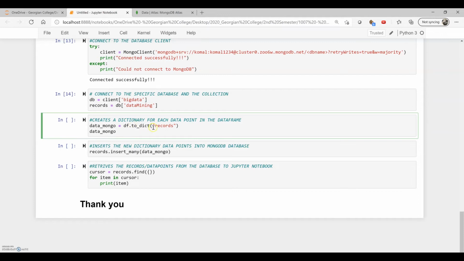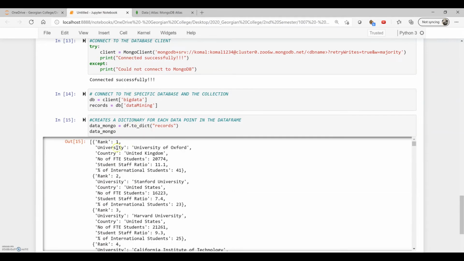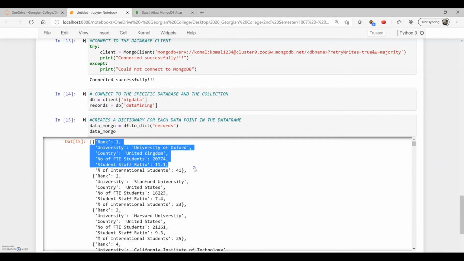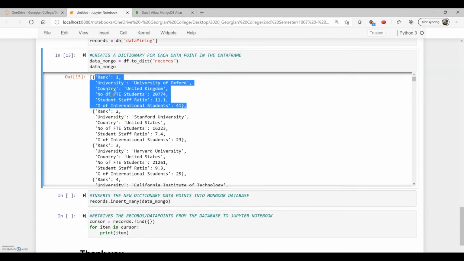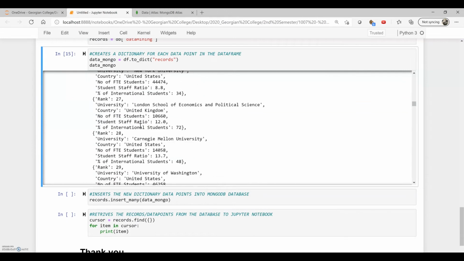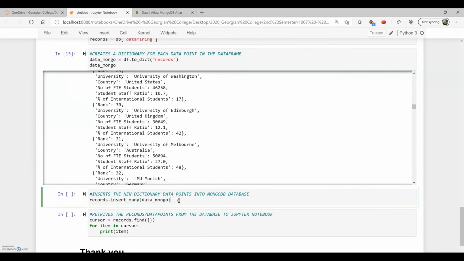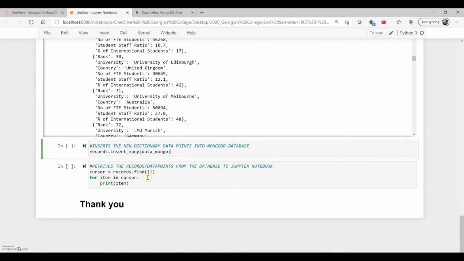So I convert it to a dictionary, and when I run this, each row becomes a dictionary or JSON-like format. Once I have this for all 100 universities, I can simply run this code, which I'm not going to because I already have the data that I need. This will insert all these data points into the collection, or into the database.